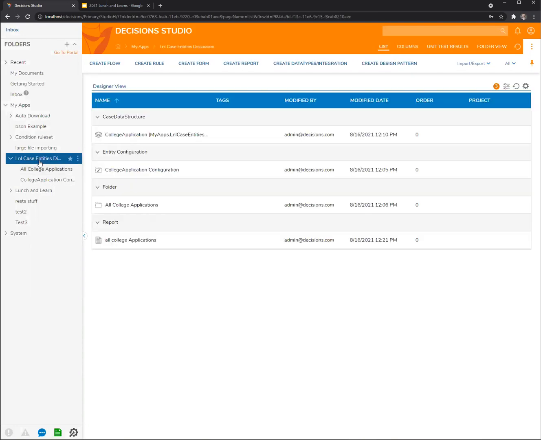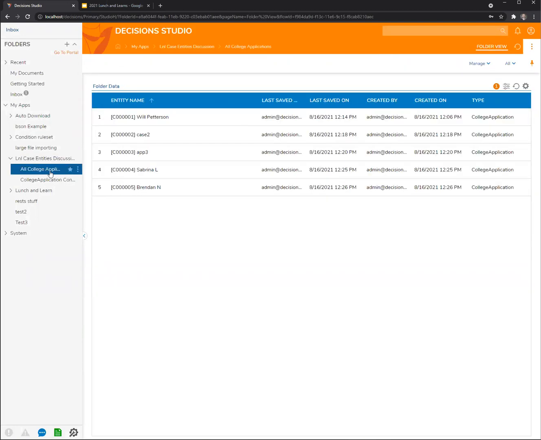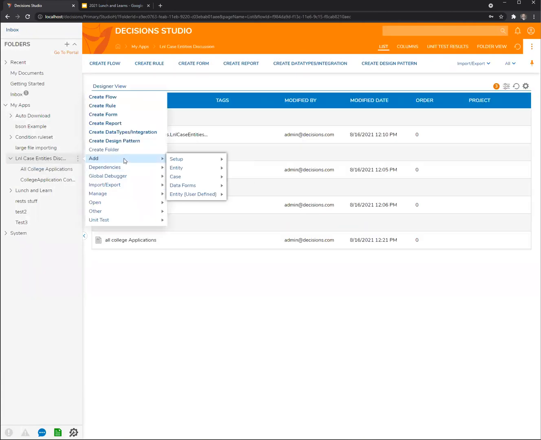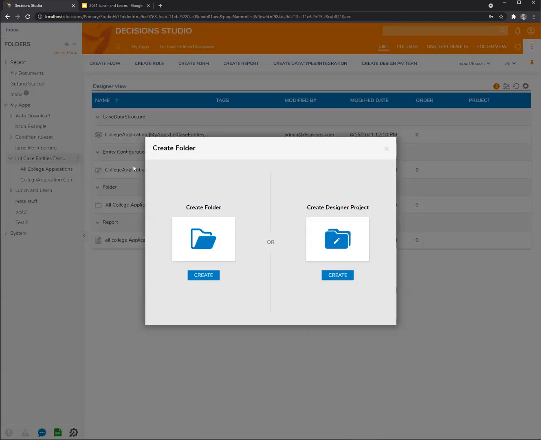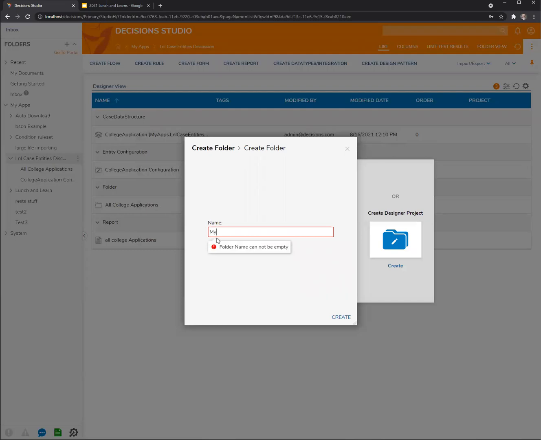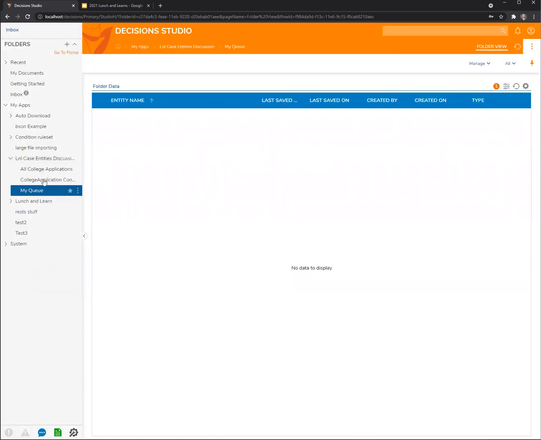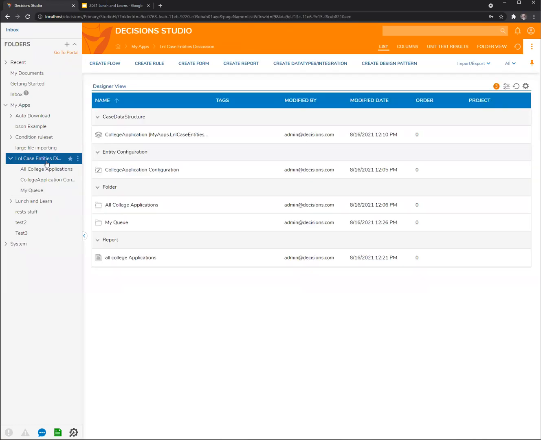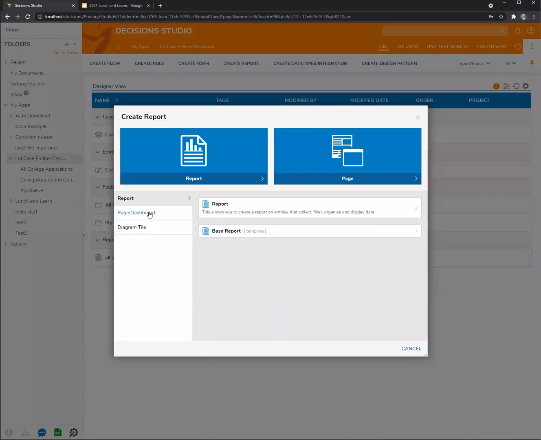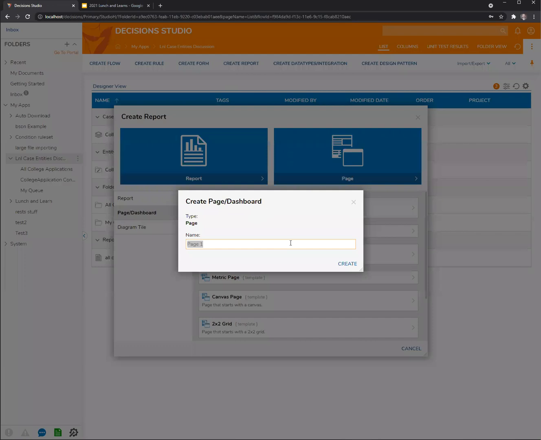So the things you need to start thinking about is creating queues of work for people. So I'm going to add another folder here underneath case entities, a regular folder called my queue. And what I'm going to do is come back up to my default folder here. I'm going to click create report. I'm going to add a page, just a default page called default queue page or something dumb like that.